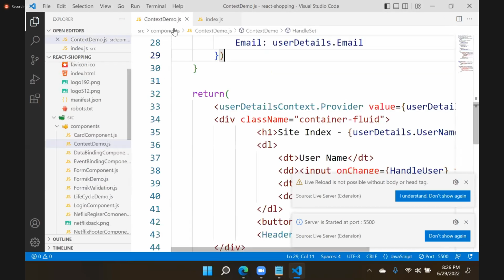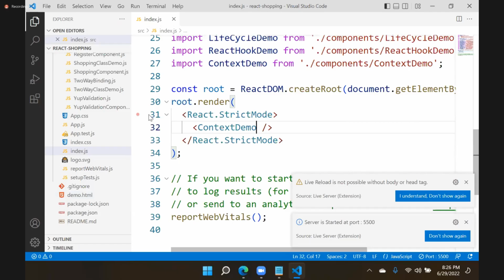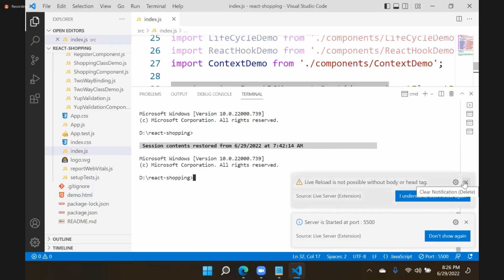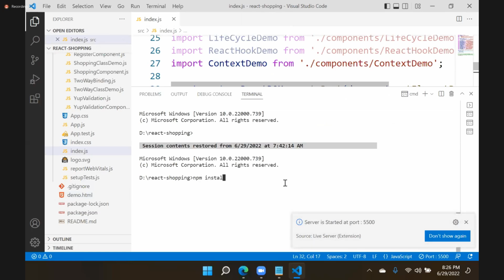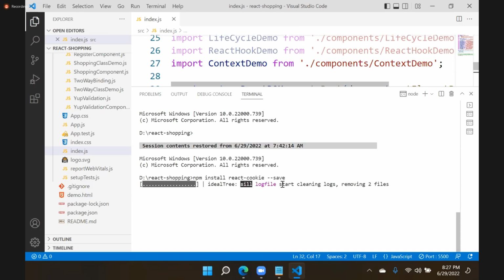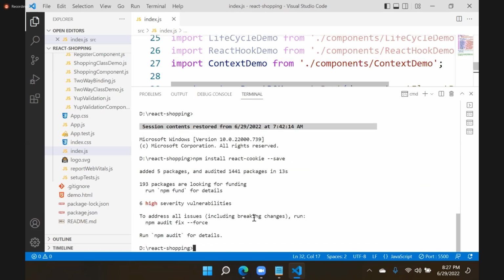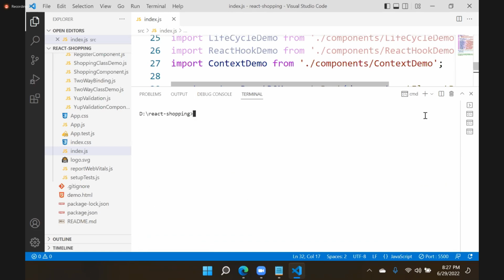Let's go and design a component here. First, we have to install the library. That is npm install react-cookie. I am downloading and installing the React cookie library. Okay, that is fine. The React cookie library is installed successfully.